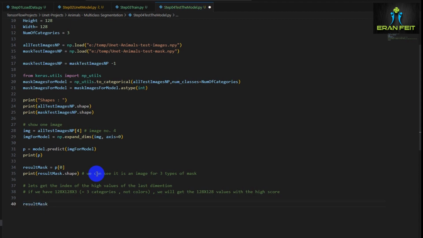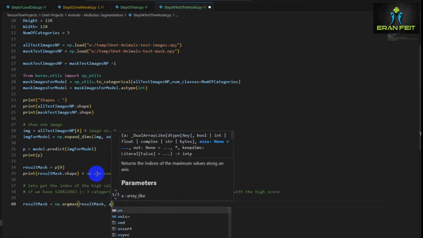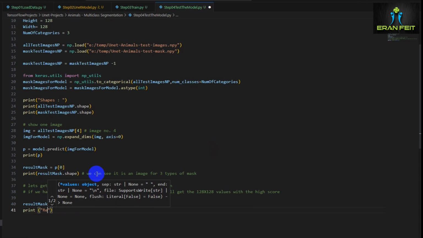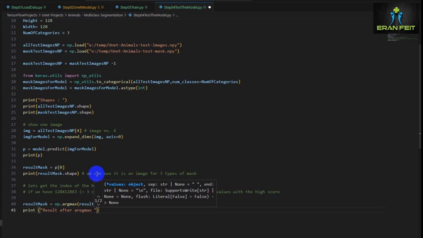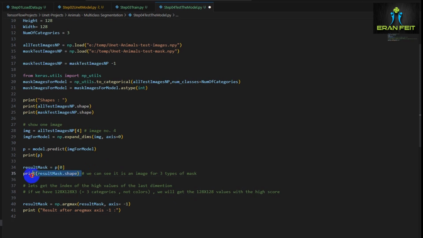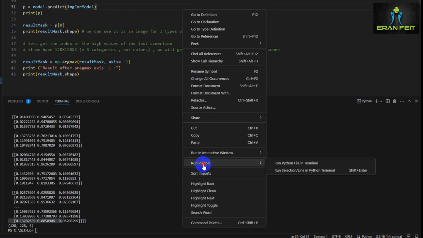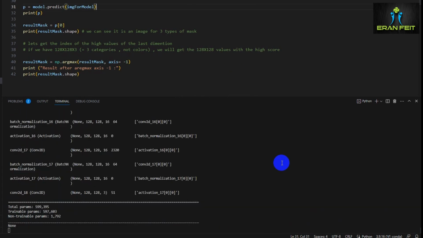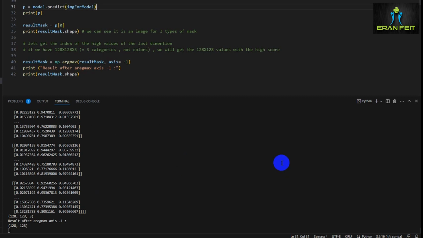So how can we extract the object out of this predicted mask? First of all, let's use the argmax, and it will get the highest prediction values. So it's like taking the best prediction, the best mask for our object. As I mentioned earlier, we never saw this object. We don't know what is inside this image number 4. So let's extract the best results.